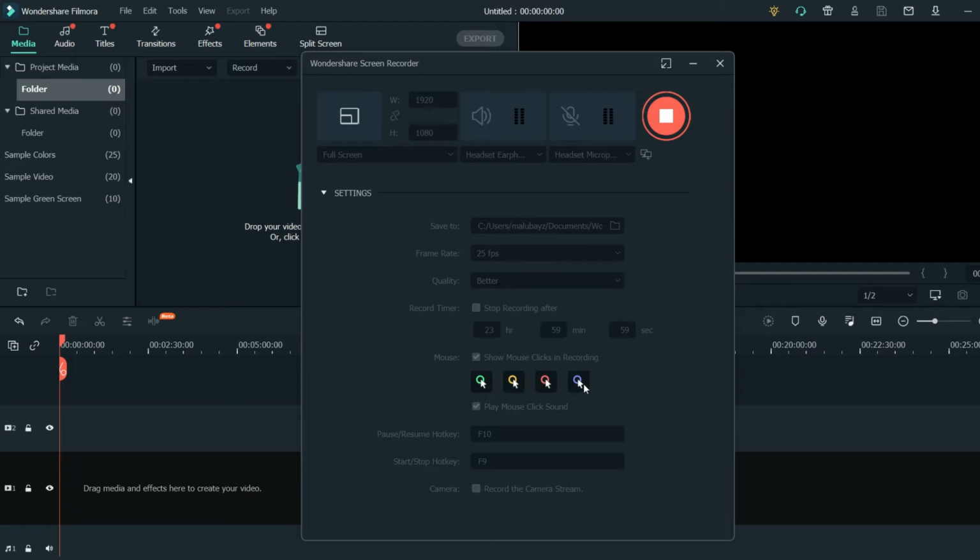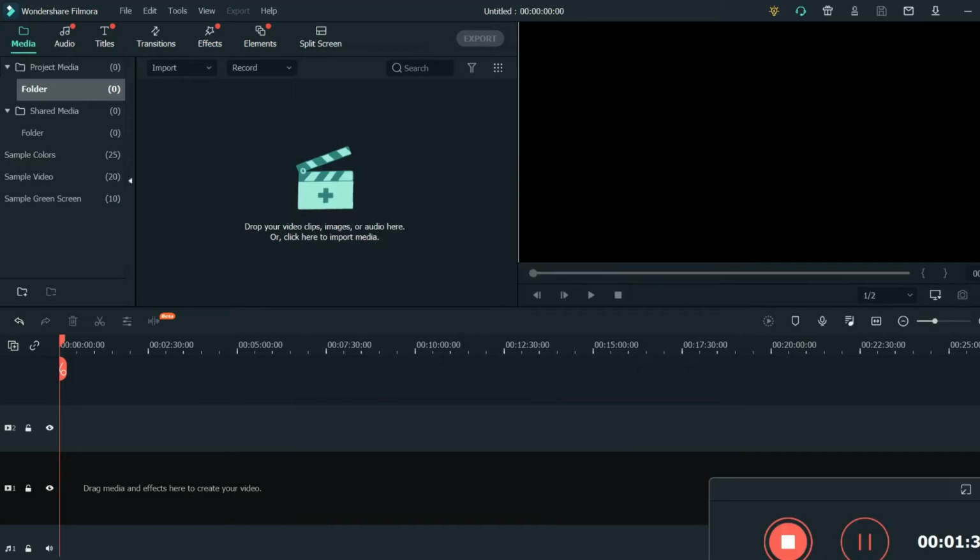If you want your mouse to be captured on the recording, you have different colors: green, yellow, red, and I think that's purple or blue. Then there's mouse click sound. Let's check that as well. We also have hotkeys for pause or resume video, that's F10, and for start or stop, that's F9. Some people use the camera, but for now I'm not using it. If you are, you just have to click the checkbox.